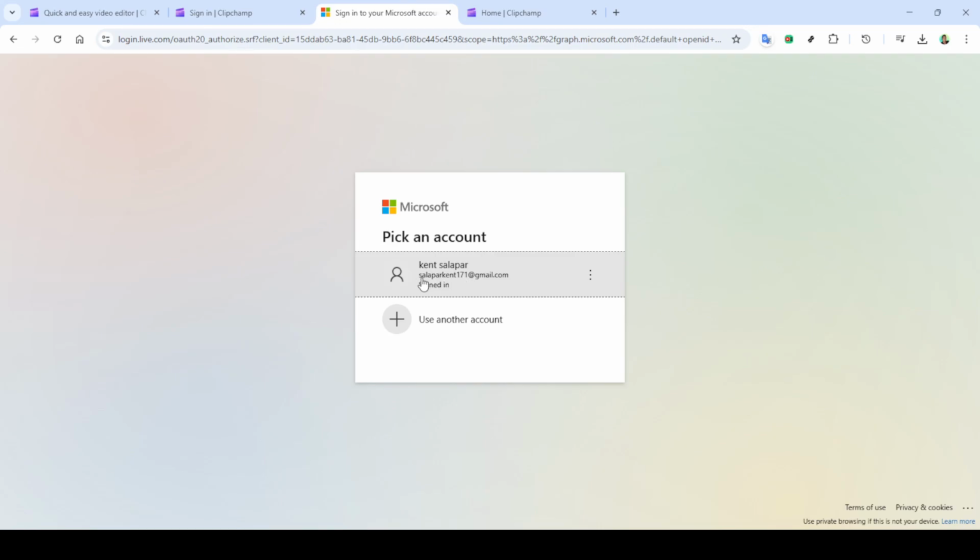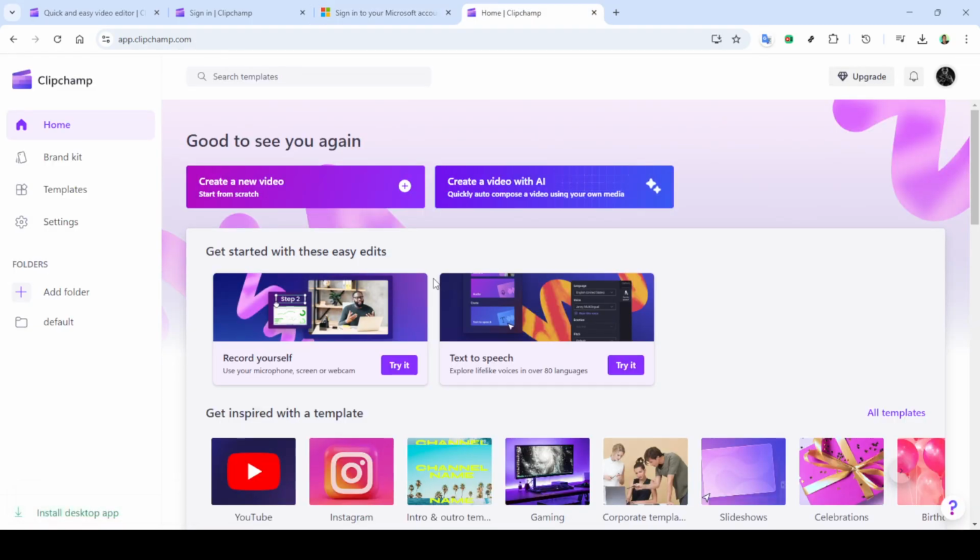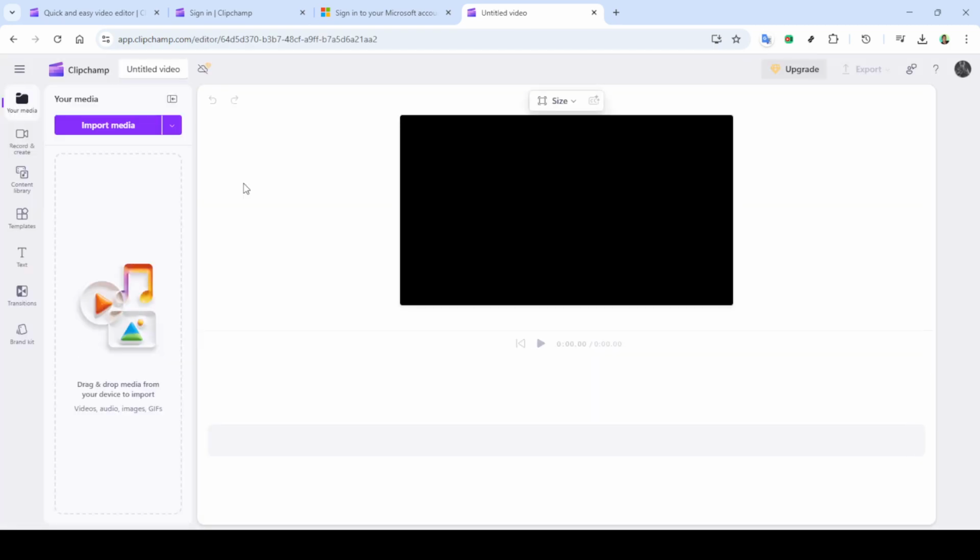First, open up your browser and navigate to clipchamp.com. If you already have an account, you can sign in quickly. Just click the sign in button at the top of the page. For those using Microsoft accounts, there's a straightforward option to continue with Microsoft. Click on the Continue with Microsoft button and you'll be prompted to select your Microsoft account. Once selected, you'll be smoothly directed back to Clipchamp's homepage.